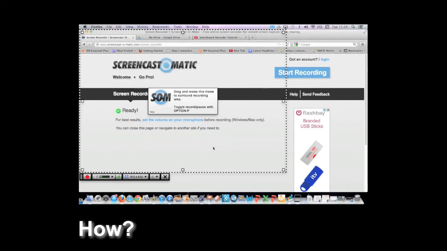If you're not using a Mac, if you're using a Windows machine, or you're using a Mac and you want to add a webcam image, a great website to use is something called screencast-o-matic.com. You would have seen the digital leaders using this earlier on in my talk this evening.